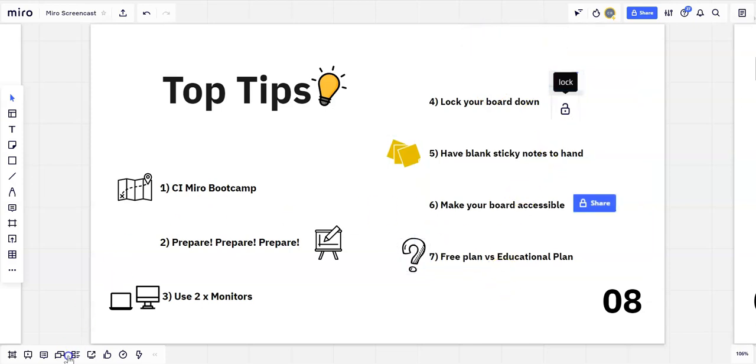Another useful tip is to have loads of empty backup sticky notes dotted around your board so that you or your participants have somewhere to quickly add information whilst you're in the workshop.